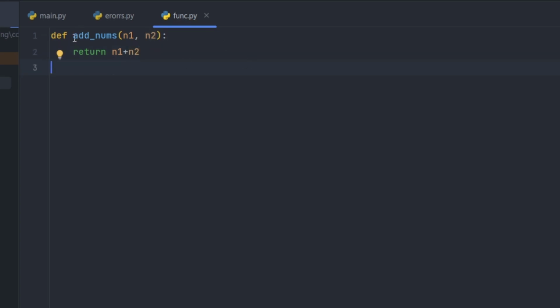So a function is defined with a def, a function name and parenthesis. If needed, we can give parameters. It depends; in some test cases or some functions we don't need parameters, so it's okay to be empty. We need to give a colon, so that initiates it, and inside it we have to define what the function does. Here we are returning n1 plus n2, so it's just an add.